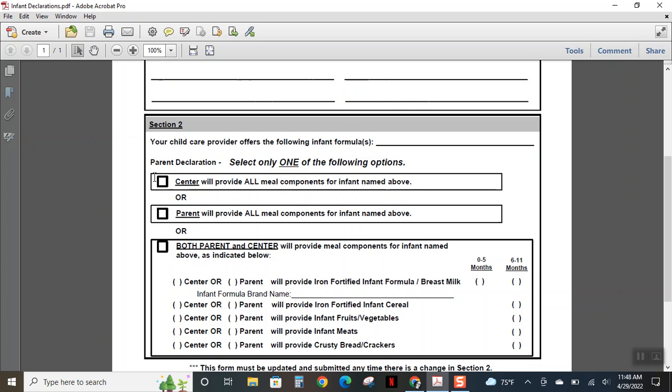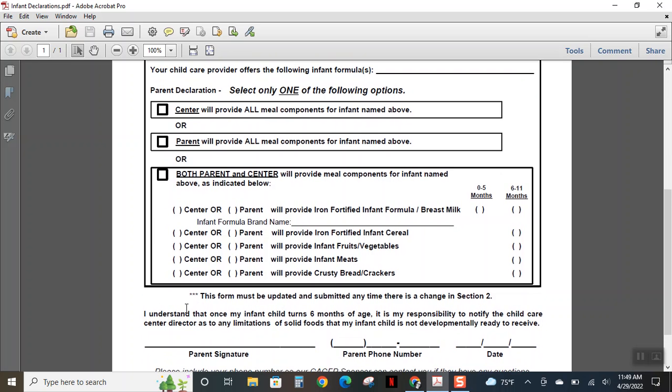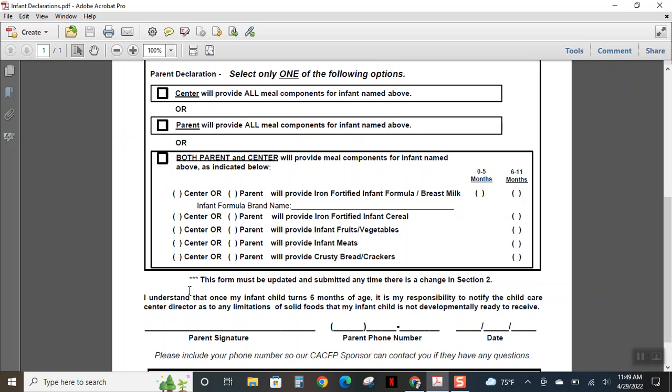Your first option for the parents is that the center is going to provide all components. If the center is providing all components, then they just need to check this box and then sign and date it at the bottom right here. Or if the parent is going to provide all the components, they need to check this box right here and sign and date it at the bottom.